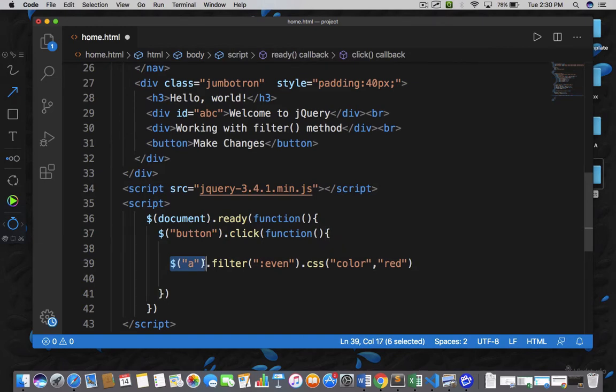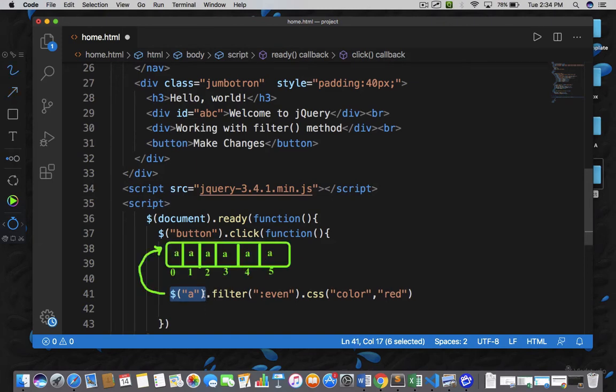Let me draw a wrapper set here so that you can have a better idea of how this query works. This is the wrapper set returned by the dollar function, and then we are saying that we want to apply a filter on this original wrapper set, and this filter function is going to return a new wrapper set, and we call it a modified wrapper set. This filter function is saying that we want all even positioned anchor elements from the original wrapper set.